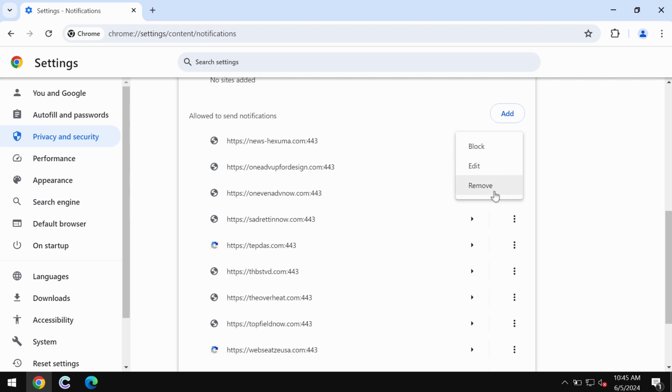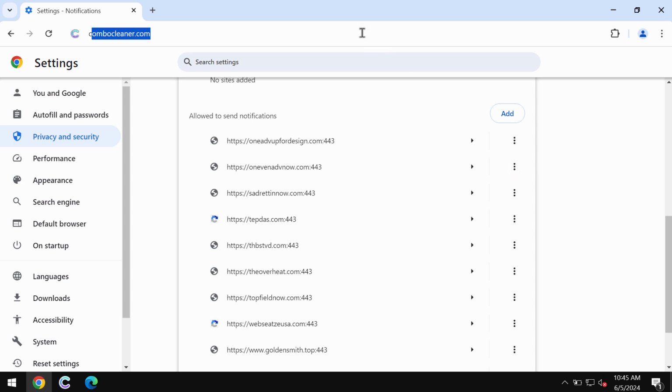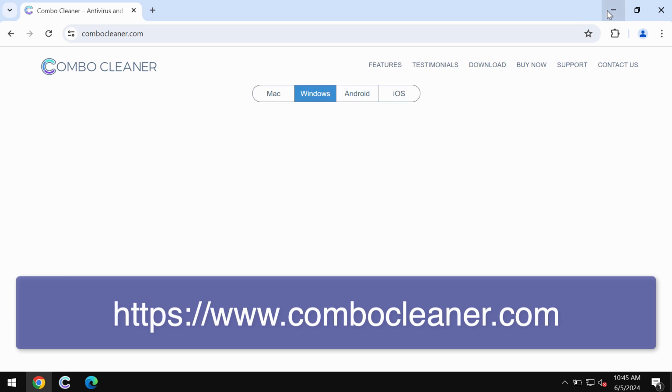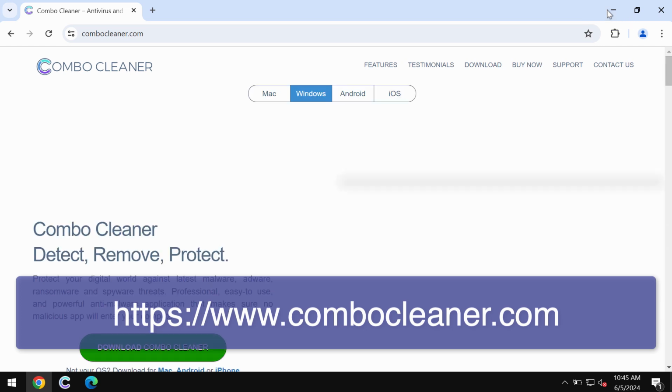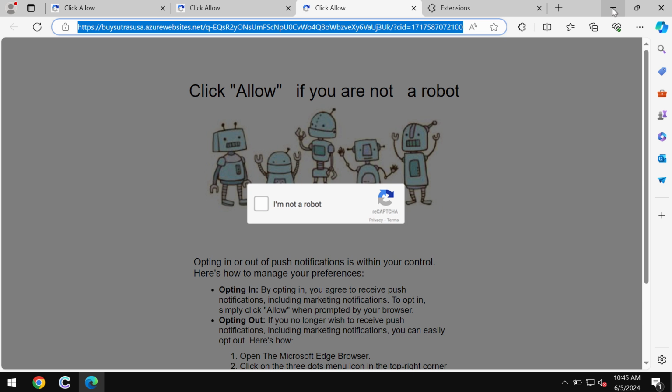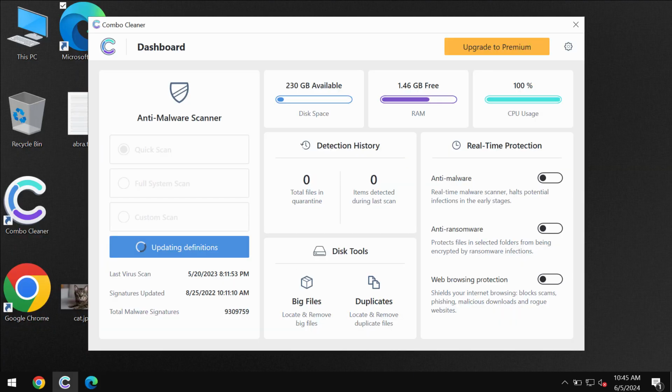If you identify their presence on the list, there is a great application that can help you do that automatically. The application is called Combo Cleaner, and you may get it on the website combocleaner.com. Download the application, install it, and then once it gets successfully installed, start researching the system.